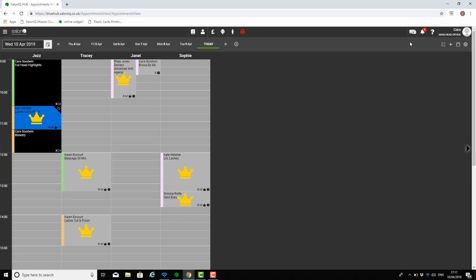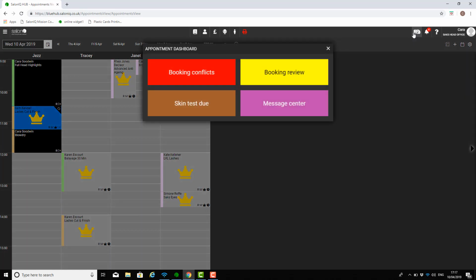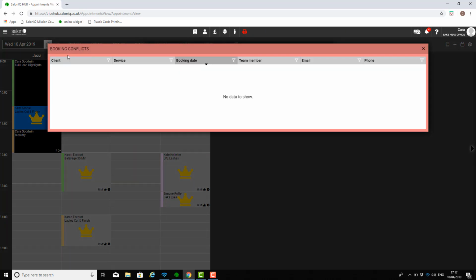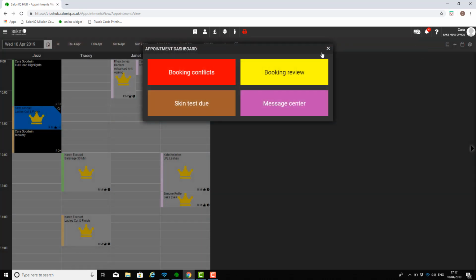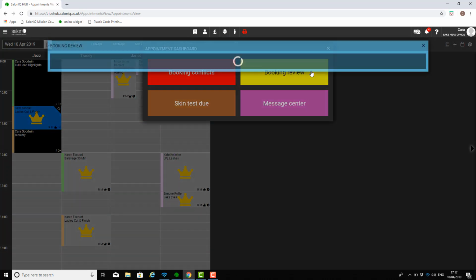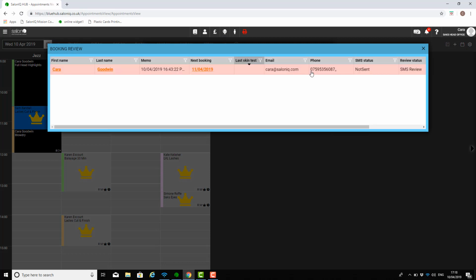Okay, so up here on the top right hand side, if you could see where it says appointment dashboard, if we click on here, you've got a couple of different things. So you've got book and conflicts. That will show you any conflicts that you've got in your appointment book. You've also got book and review. So if we click on here, what it'll do is it'll look through your appointment book and see if any of your appointments need reviewing. So here we can see there's an appointment in for tomorrow that needs a review.